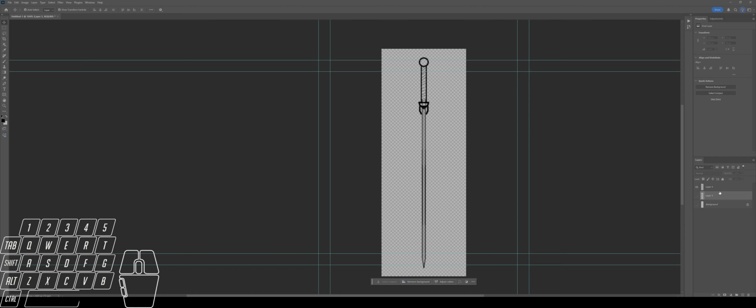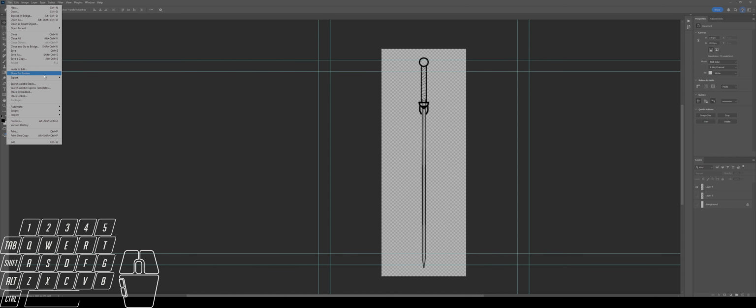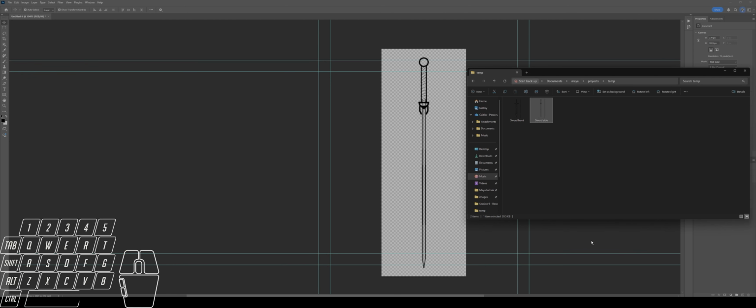But when I have gone to export it, I've not even selected anything. I've just made sure that the only thing visible is what I want to export. File, export, quick PNG, and it's as simple as that. And if we go to my folder just here, we can see these two are just present in this folder.